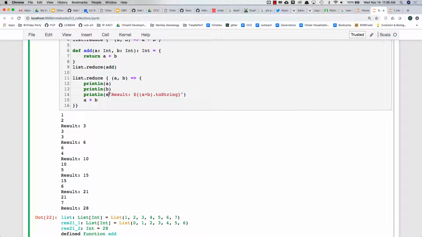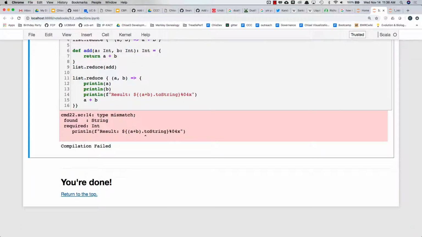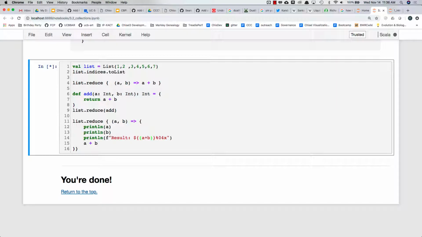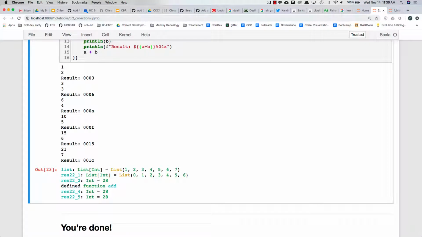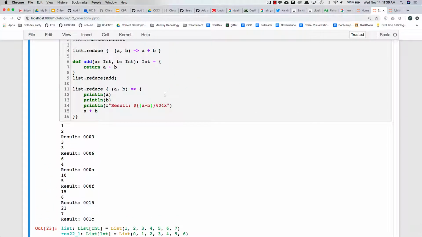But there's an even more advanced one that I don't even know anyone else who knows this. You can put an F here, and then you can follow this with a percent modifier, 04x. How about that? Oops, you remove the toString. Right, it needs an int. Yeah, you can do that. So now it's in hex. The previous example was just regular string interpolation. If you didn't have toString, would it automatically do that? It would have done it anyway.